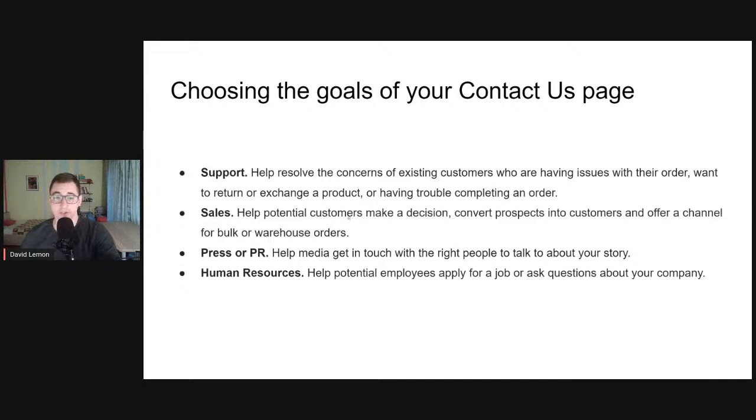Also sales: help potential customers make a decision, convert prospects into customers, and offer a channel for bulk or warehouse orders. So in case you're selling products, the contact us page can also be used for sales. Contact us in case you want custom orders, contact us in case you have a question about this and that, and you can actually communicate with these people and maybe give them a better solution. They want to purchase the basic product, but you can recommend that the premium version of the product is best suited for them. So using this contact page, they can contact you so you can communicate with them further.